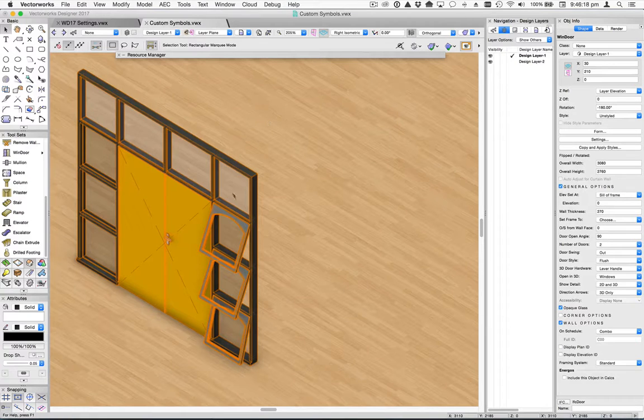And you'll see now we've got different colored glass in these top panes up here compared to the other glass that we've got. And that way you can have a variety of different glazing options within the one WinDoor object.